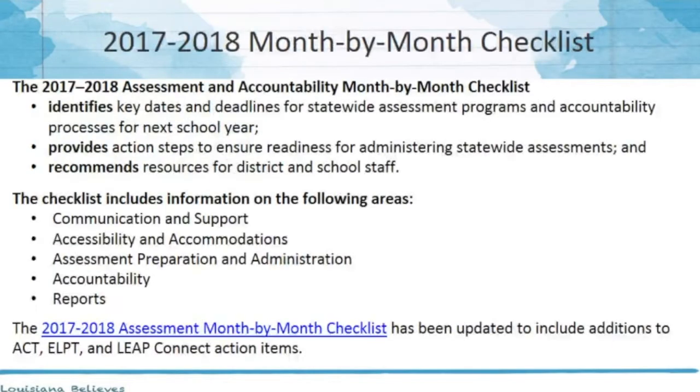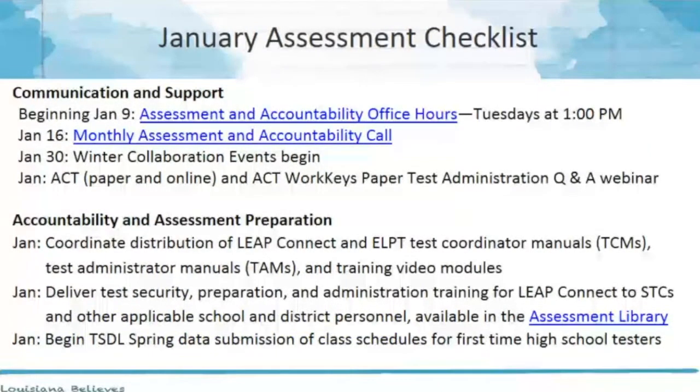So we are going to run through some items in the month-by-month checklist. An update has been posted in the assessment library that includes ACT, ELPT, and LEAP Connect action items, so you can access that at the link on the slide.